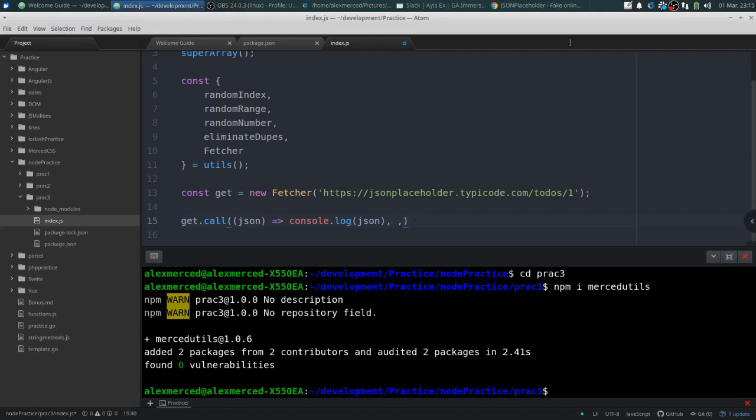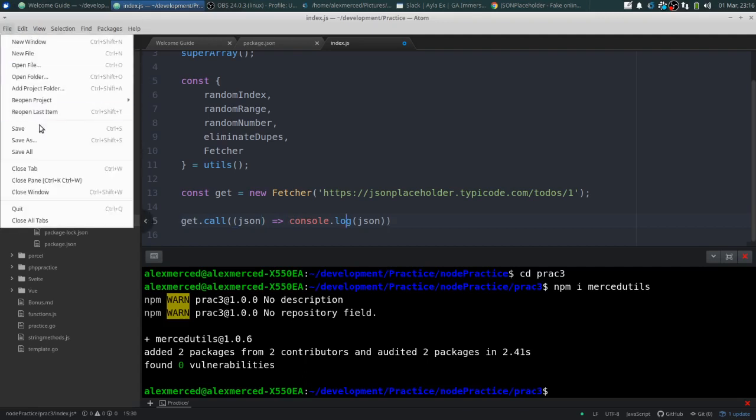So what I could have done is I could have just made this JSON placeholder typicode.com/ and then basically, which actually we'll do that example in a second. We'll come back to that. But basically, if I do this, so get is the object I created, the new fetcher, and get.call JSON. There we go, and we just call console.log JSON, and that should work.